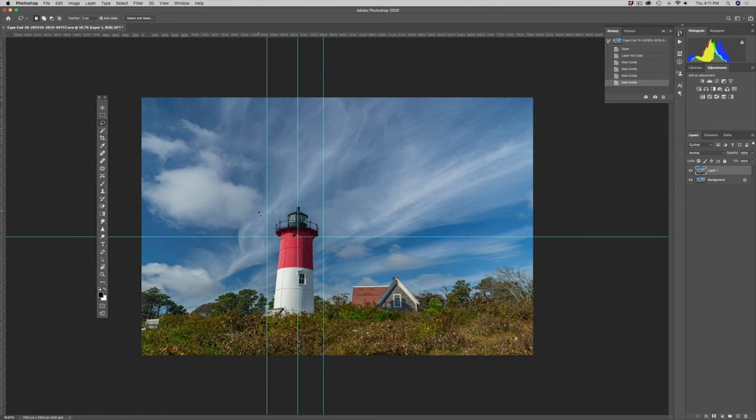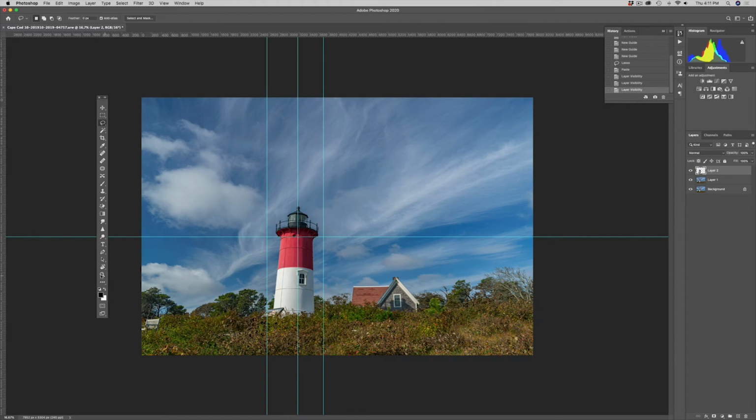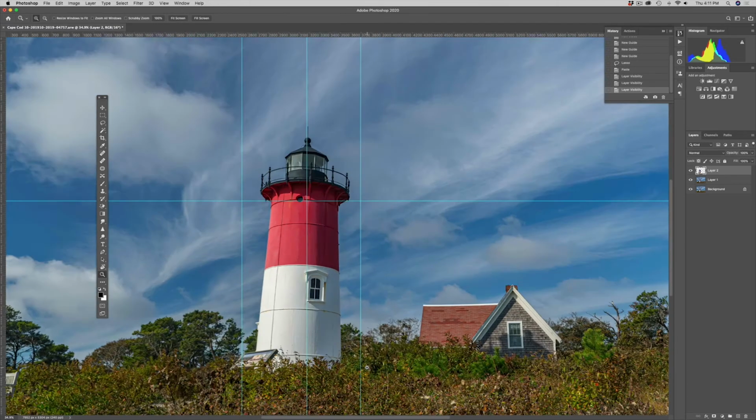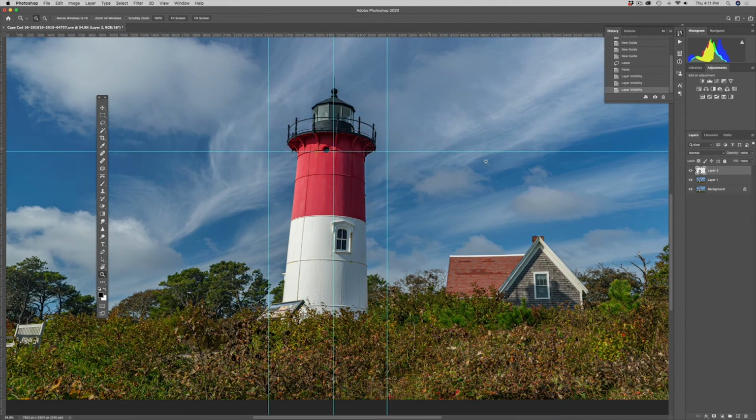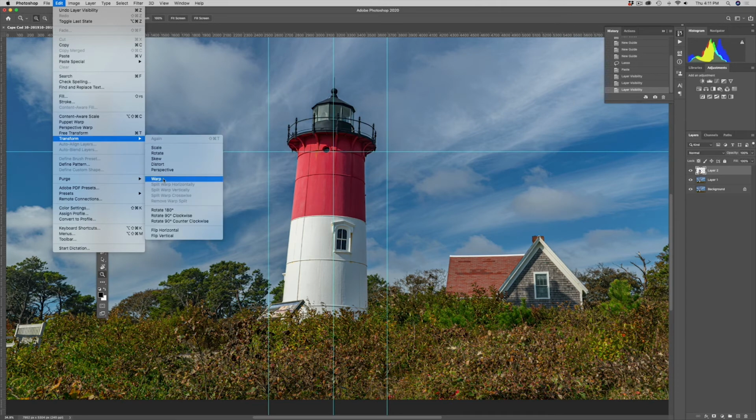And what I'm going to do is get the lasso and draw around the lighthouse. And I'm going to hit copy, Command C, Command V. And if we look now, there's the lighthouse all by its lonesome. And let's zoom in a bit so we can see what's going on here. So now instead of using transform, we're going to use the warp tool. So we're going to go to Edit, Transform, Warp.